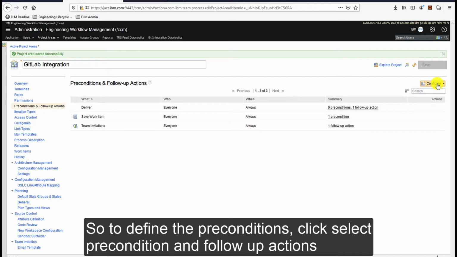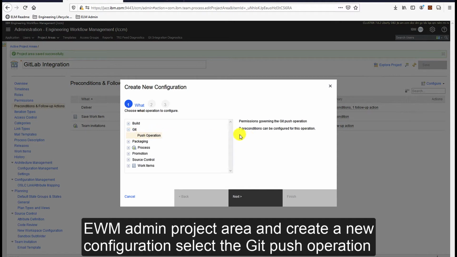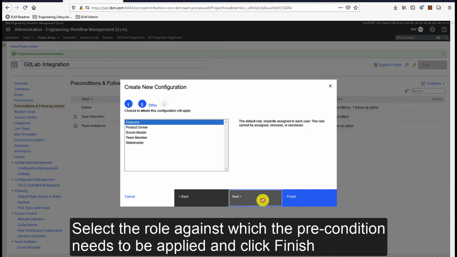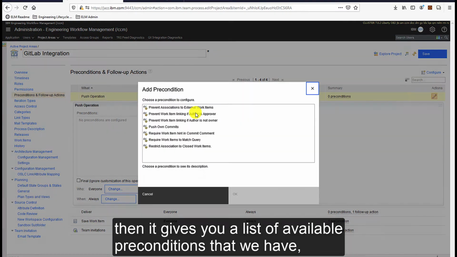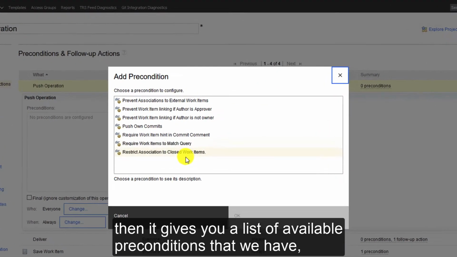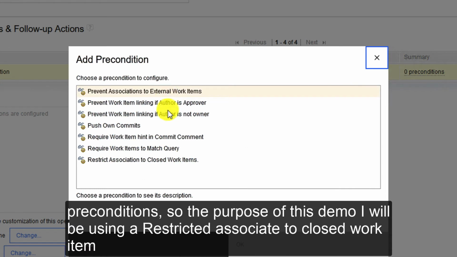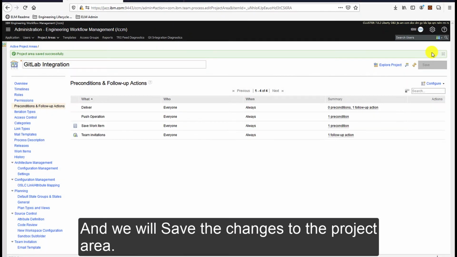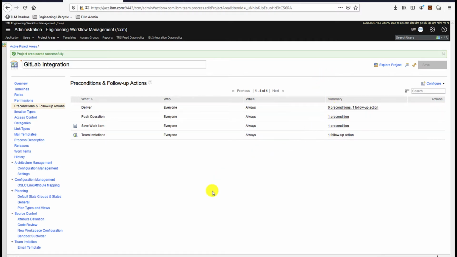To define the preconditions, click Select Precondition and Follow-up Actions from the EWM admin project area and create a new configuration. Select the Git push operation. Select the role against which the precondition needs to be applied and click Finish. Then it gives you a list of available preconditions. Depending on the requirement, you can select any of these. For the purpose of this demo, I will be using Restrict Association to Closed Work Item, and we will save the changes to the project area. Then we will configure the server side hooks for this precondition to work.